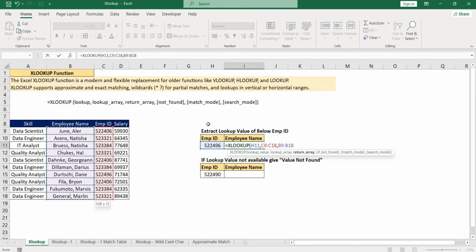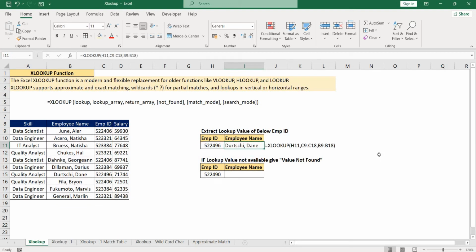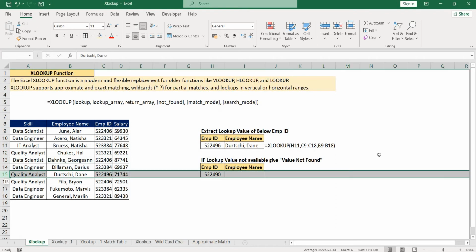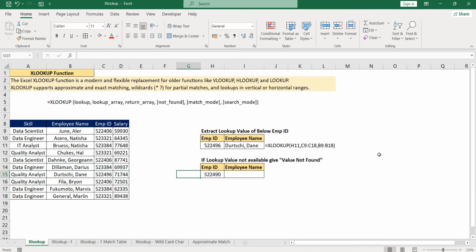Then other options are optional. If not found is optional, match mode is optional, search mode is optional. By default XLOOKUP will give the exact match. If you don't give any value, then they are showing the exact match for 0, -1 for exact match or next smaller, 1 for next larger, and 2 for wildcard. So I'm giving nothing here. I'm only closing this, then enter. Now you can see the value is here, 522496. The name is this. Okay, so this is a simple XLOOKUP.